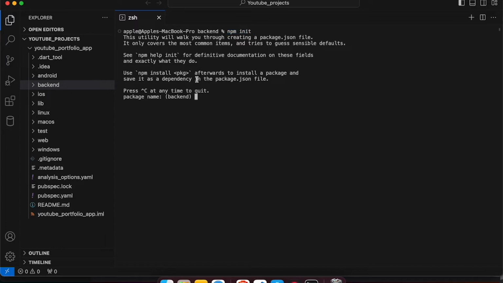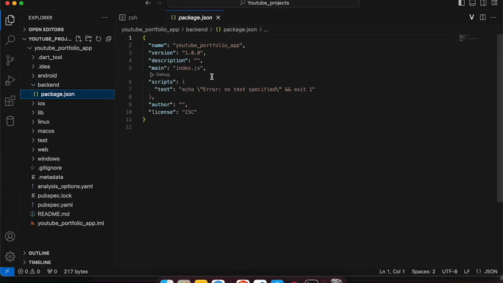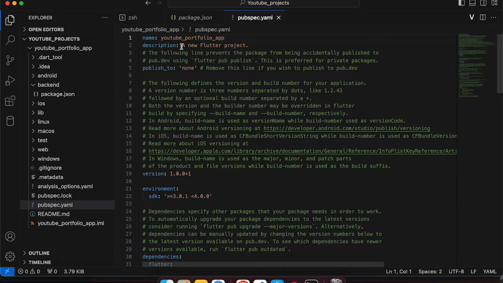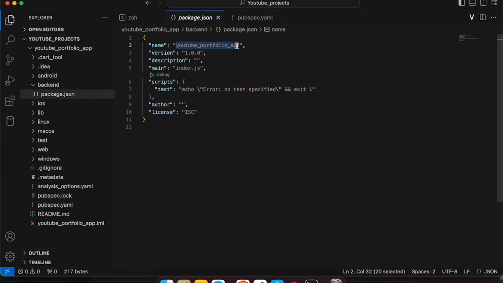This will ask a bunch of questions. As of now, let's name our package YouTube portfolio app, and keep the version as is, pressing enter. We will not give any description as of now. Hit enter, and this will create a default package.json file. If you compare it with your pubspec file, it has the name, description and version of your project. You can also give the main file, index.js, where your app will start. I hope you understand the npm init part.